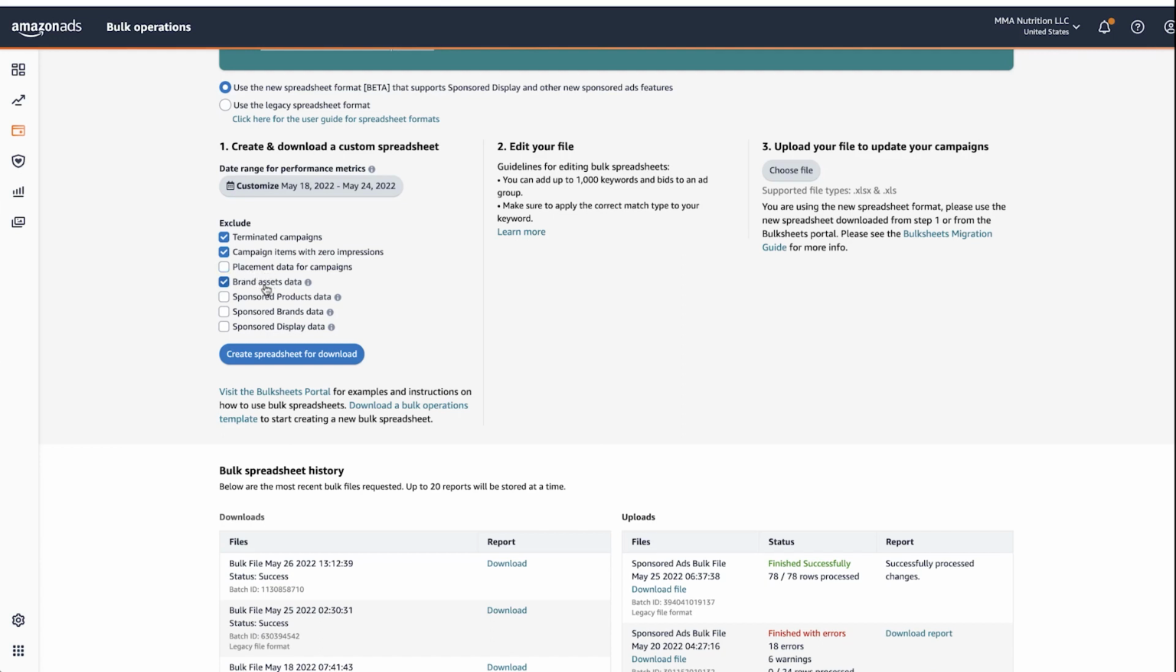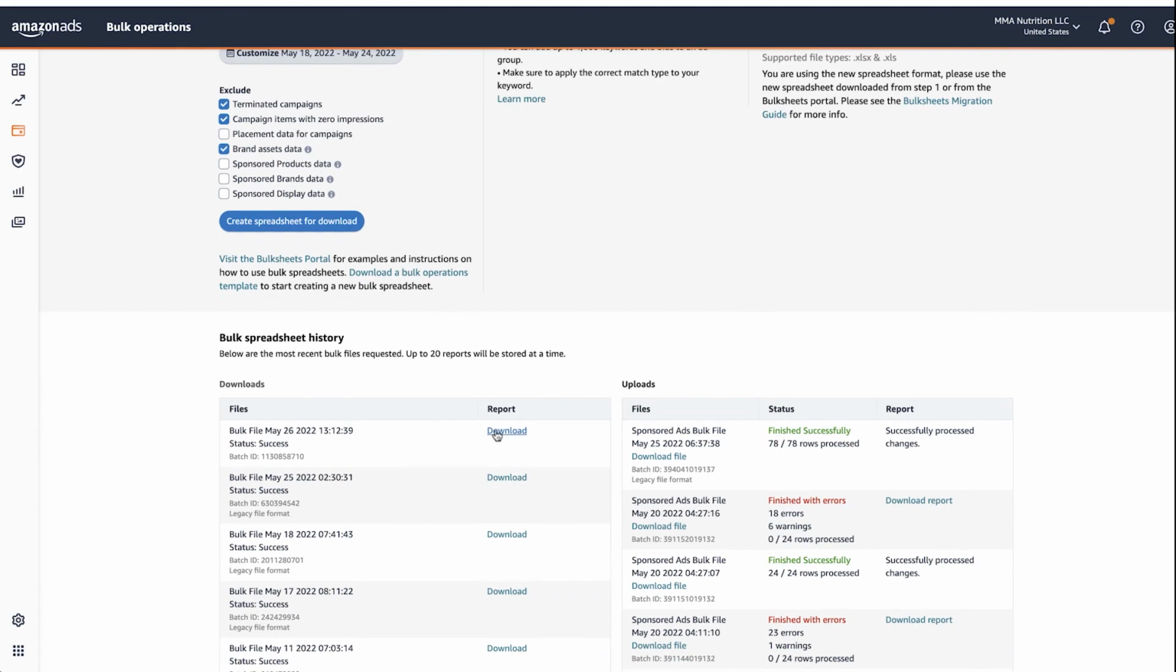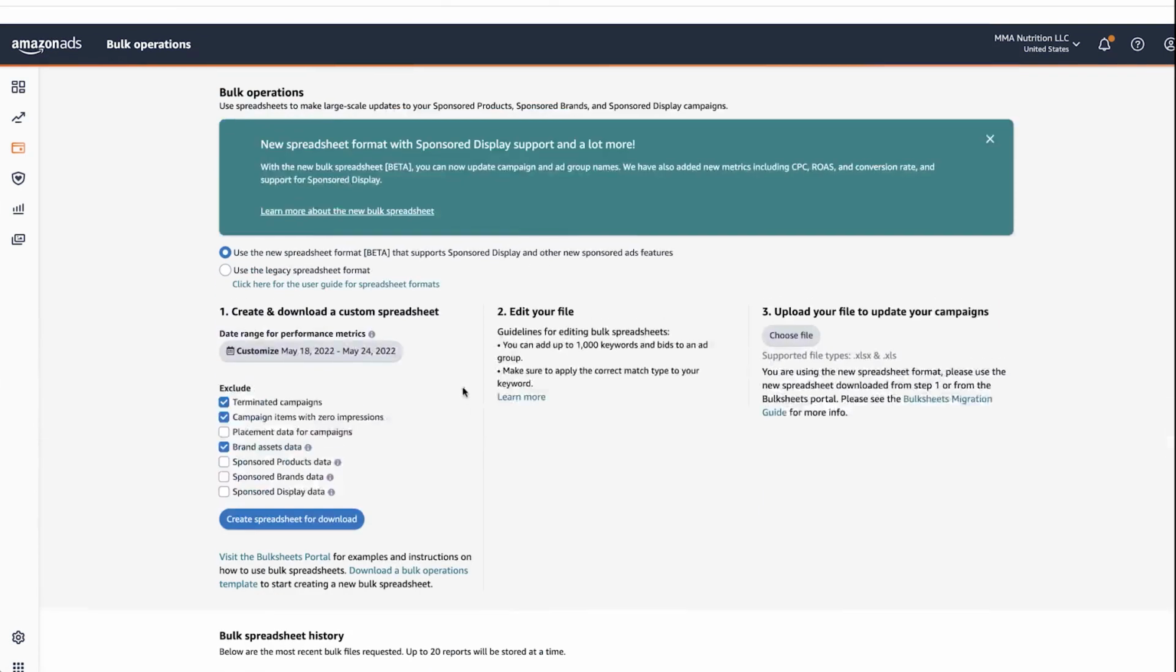Brand assets data, we don't need that right now. It doesn't help us in terms of bulk sheets and optimization. Sponsor product data and brand and display. Obviously, we need all three because we want to optimize our campaigns. Then I'm going to click create a spreadsheet for download. It'll take a while and then it's going to look like this. I just download this right now and I'm going to click on it and open it up.